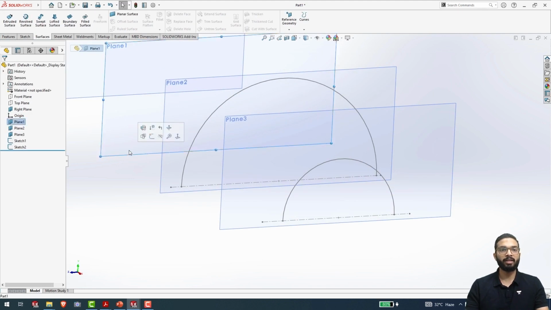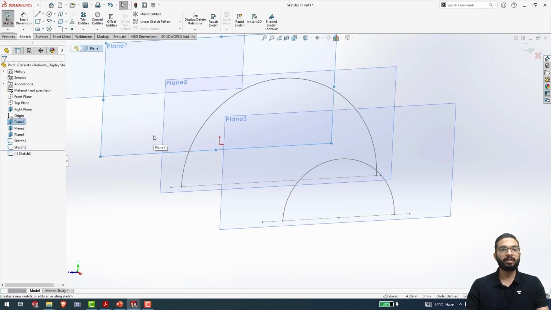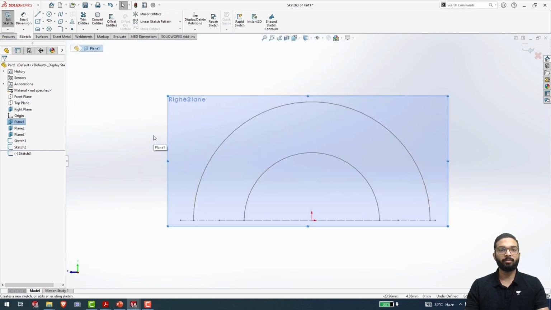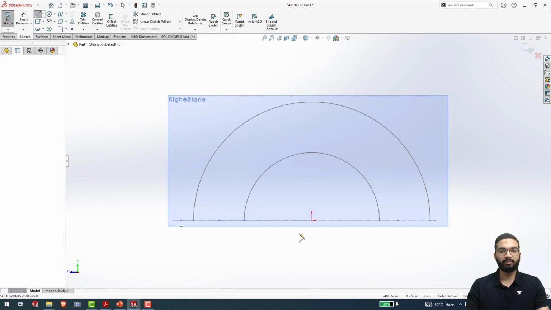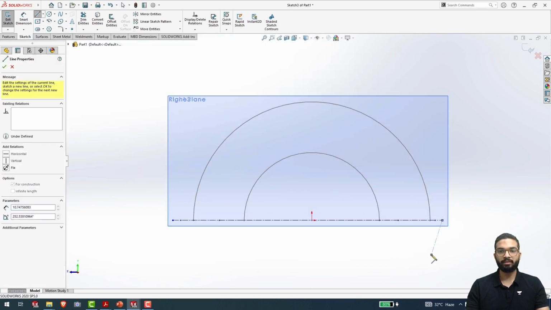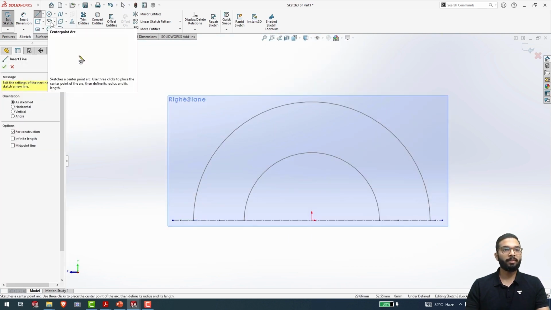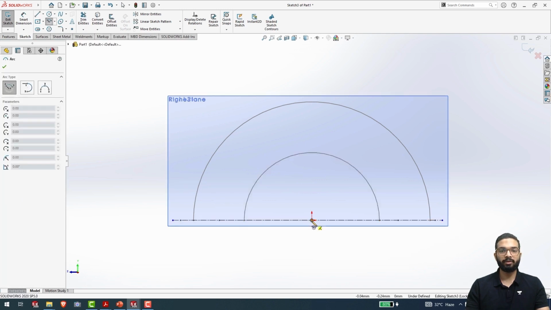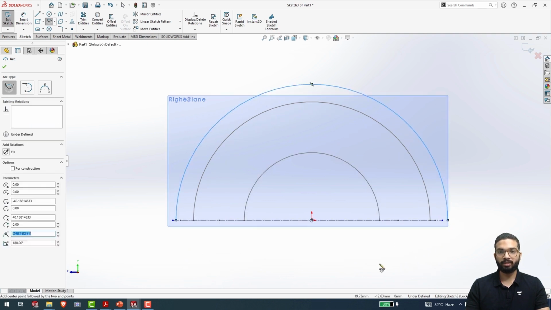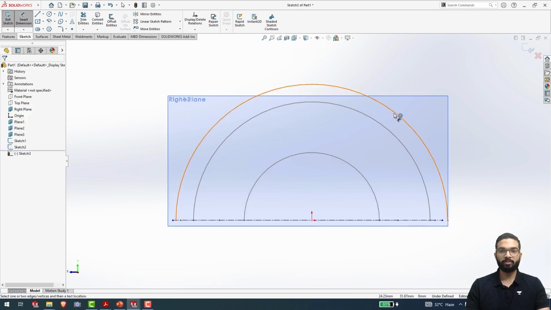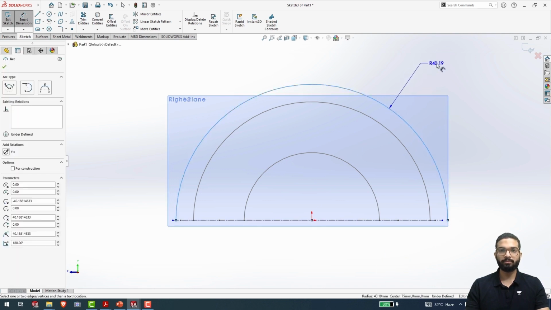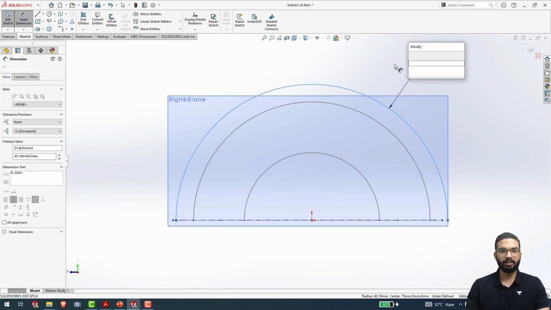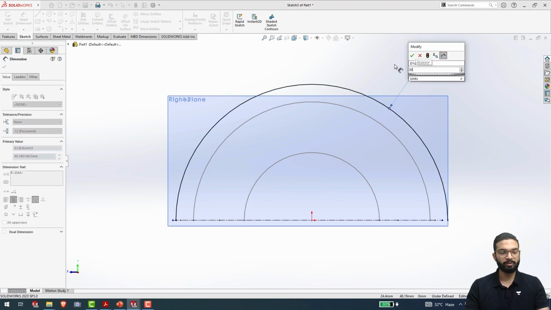Then I will create another sketch on our plane number 1. I will click on it and enter the sketch mode, press Ctrl 8. Now again I will create a center line over here like this. I will again select the center point arc, place the center at the origin, and create another semicircle over here like this. I will get into the smart dimensions mode and give this line a dimension of 30 mm.